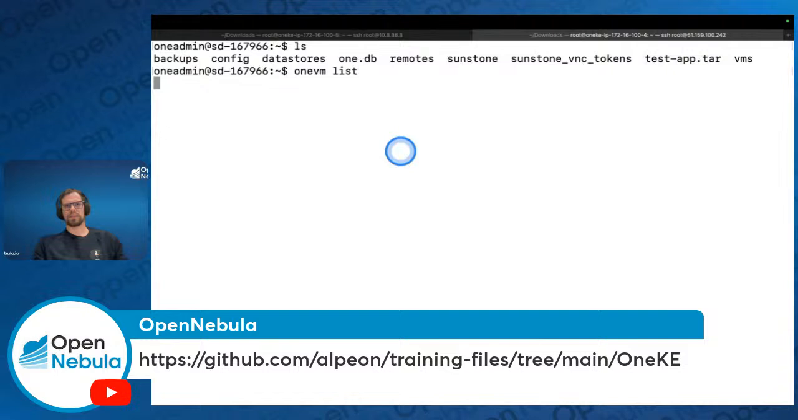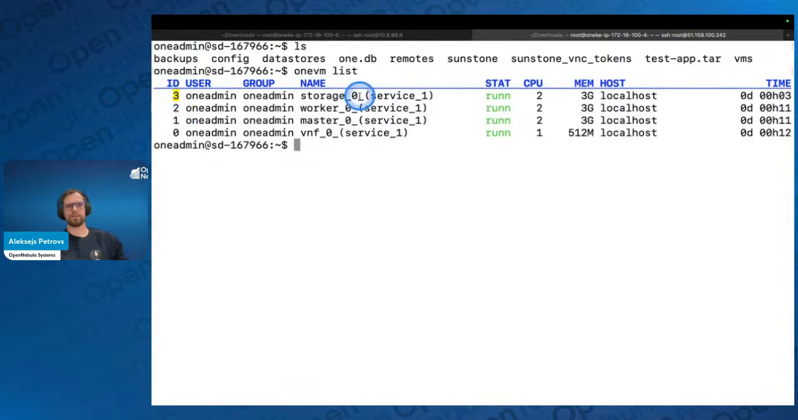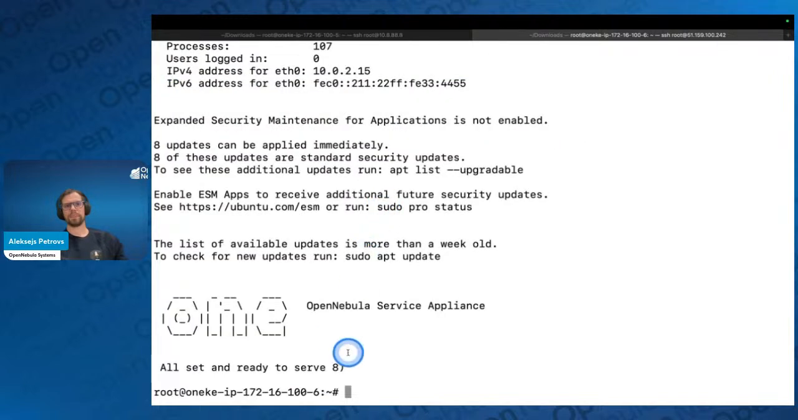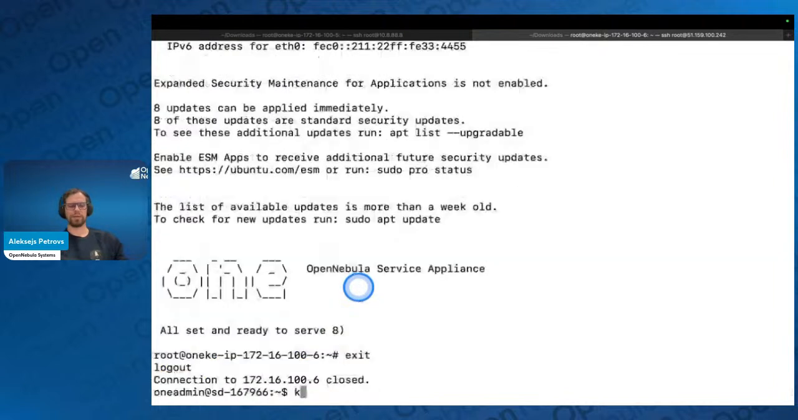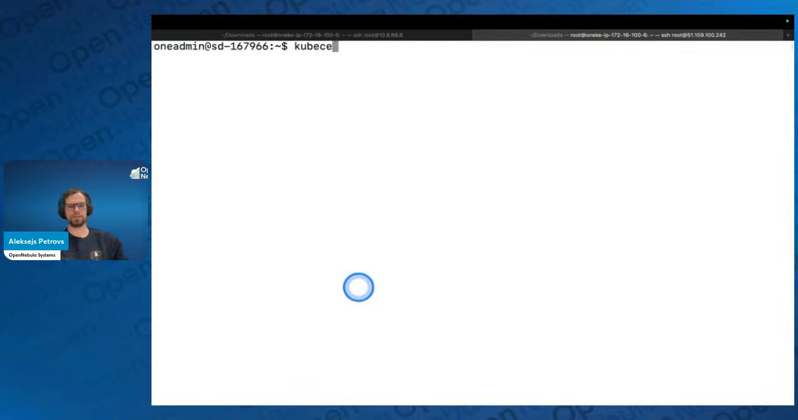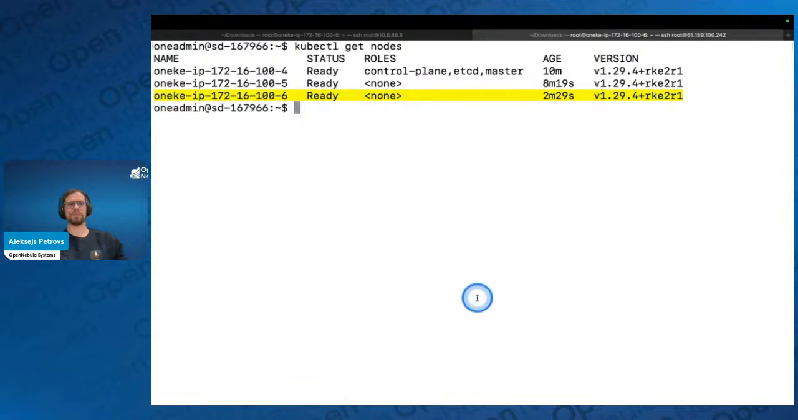Now, let's do onevm list. Number 3, let me connect to my VM, and we can see that Longhorn storage VM configured. So then we also should see it in the nodes, right? Cool. So we have our worker, we have our persistent storage, we have our control plane master, and we also have kubectl configured. Right. So now it's time to deploy a test app.